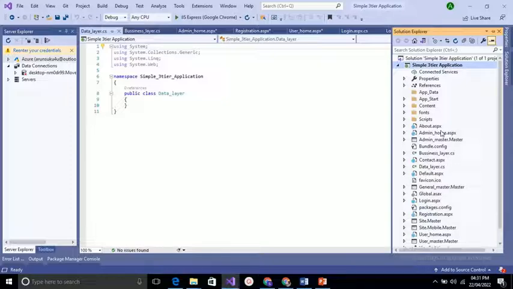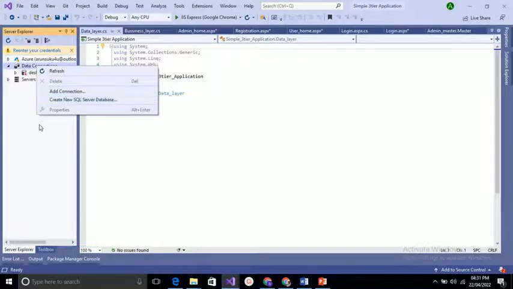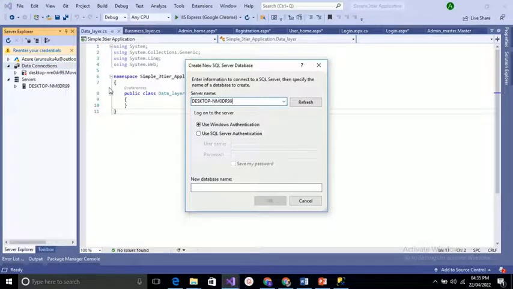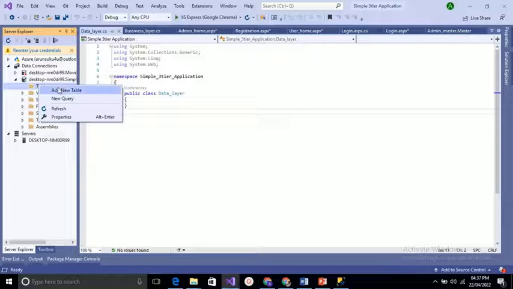Then we have to create a database. In Server Explorer, right click on Data Connections, then create new SQL Server database. Select the server name, my server name. Click the radio button to use Windows authentication, and the database name is Simple3TierDB. Then click OK. Expand the database, then select tables. Right click on the tables and add new table.